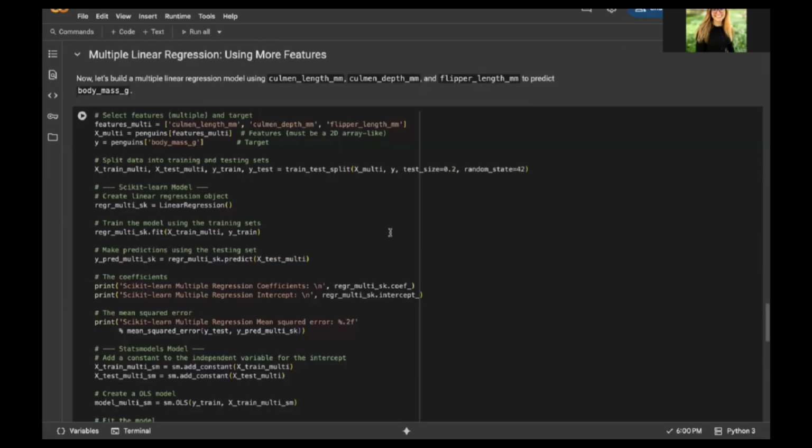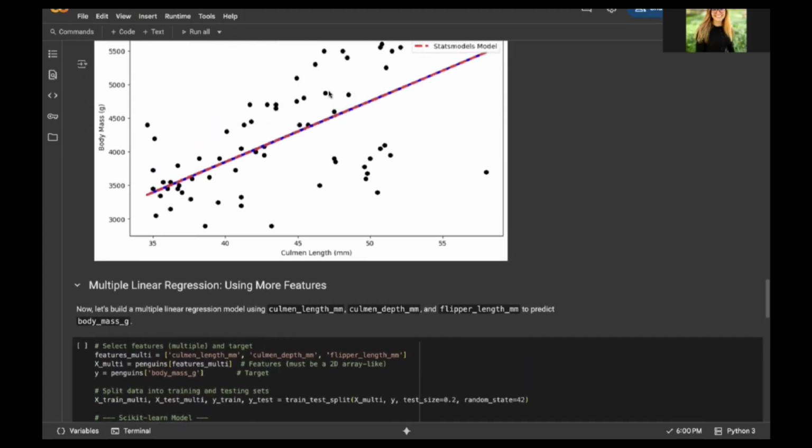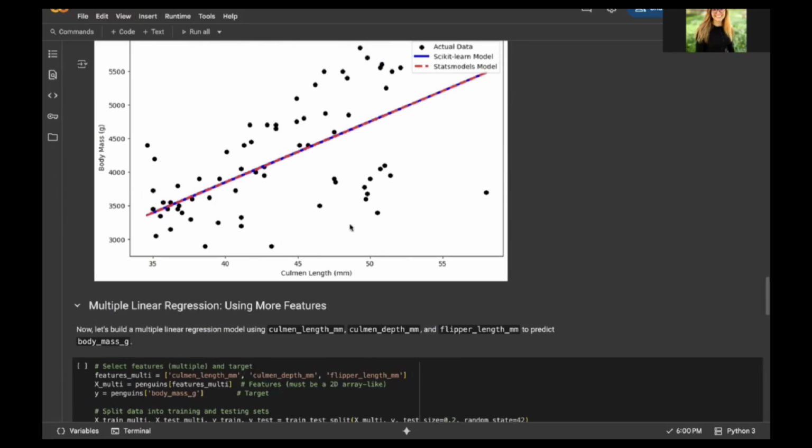To do that, we need a multiple linear regression model. So I'm going to go ahead and build one that doesn't just include Culmen length, but it also includes Culmen depth and flipper length, and that's 3 different features now. So we now have 4 total variables. This is going to be 4-dimensional. So I can't really plot it quite as easily as I could plot this 2-dimensional model.